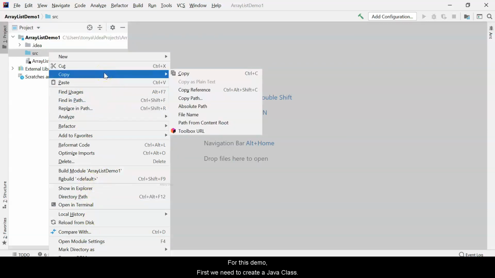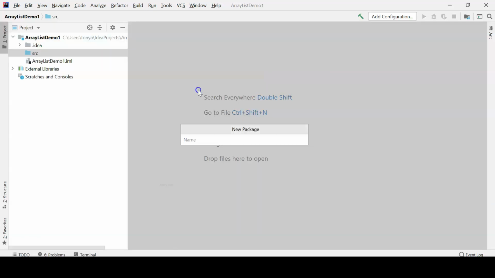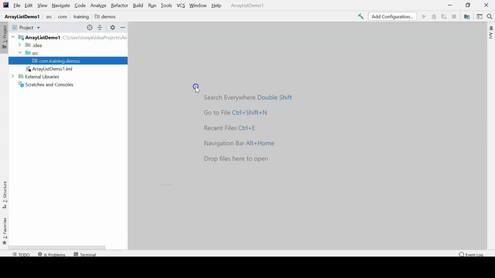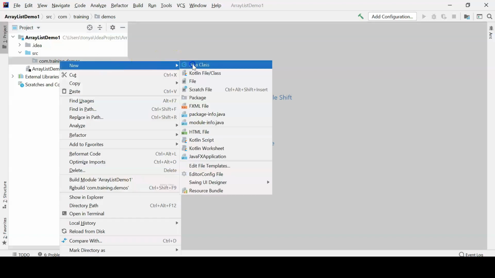For this demo, first we need to create a Java class. We can go to this new option. Now we have Java class. Before that, first let's create a package. Let's provide a package name. The package name has been created. Now let's right click on this package and create a new Java class.